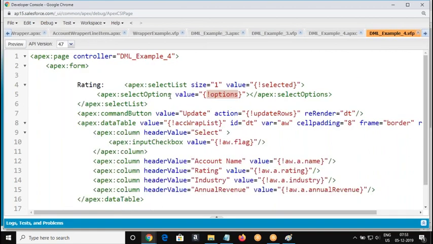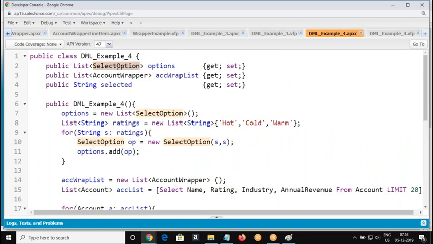The value attribute in select options is going to accept a list of select option type only. So select options and list of select option are going to work together, using which we build the options. We hardcode the value. In case you'd like to bring the options from the object, because I'm not sure what options are available in my rating.